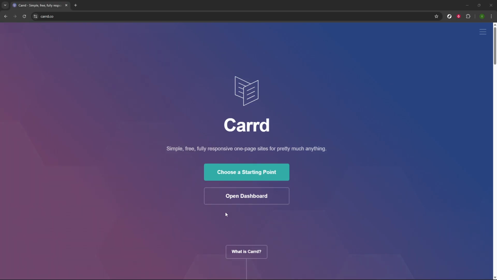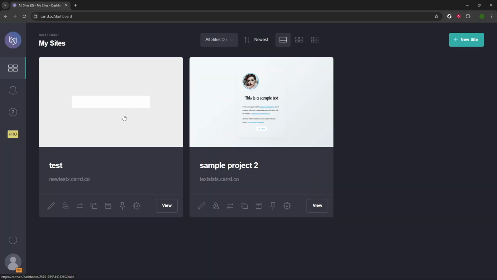Start by heading to card.co. Card is great for one-page sites, and the form we'll add is fully responsive out of the box, so it'll look good on phones and desktops. On the home page, click Open Dashboard. This takes you to your list of sites. Pick the project where you want the contact form to live, and Card will open the builder for that page.